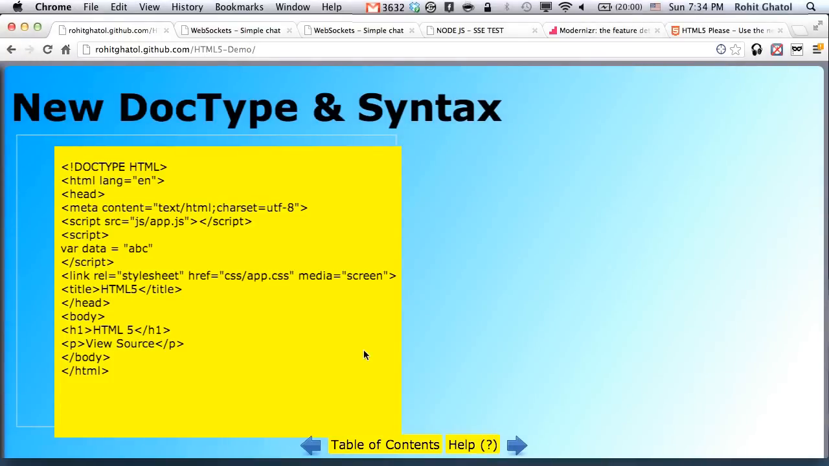Doctype HTML, fair enough. The script tag, you lose everything else. The link rel tag, again you lose a couple more attributes. So this is nicer. All of this is not the most important thing, but you have to remember that you have to have your page with doctype HTML. That's the most important thing which you should note.